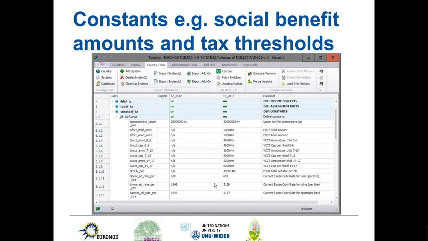Similarly, different elements of the productive social security system, the PSSN, are actually itemized here. So we've got the basic cash transfer amounts for the child, 2,000 per month for the adult, and then there's the variable conditional cash transfer amounts and caps, all of which will become clear when we go through the different elements of the PSSN. Similarly, we've got in here the excise duties for beer, wine, etc.